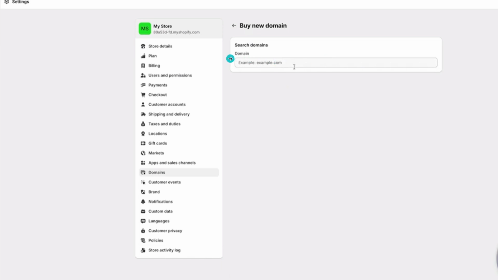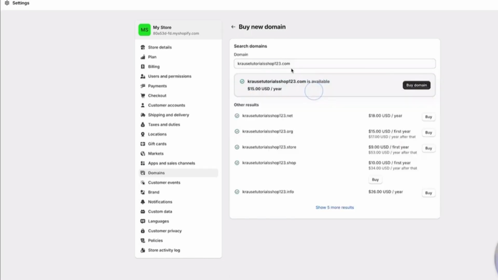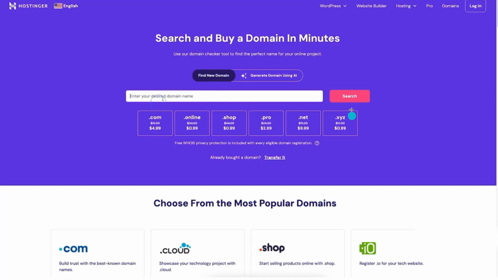domain away later. If you prefer a lower cost or want maximum control, you can buy a domain from a third-party provider such as Hostinger. This route is often cheaper and easier to transfer in the future, but you'll do a small amount of setup yourself. If you're using a third-party domain, return to Shopify and choose Connect Existing Domain.